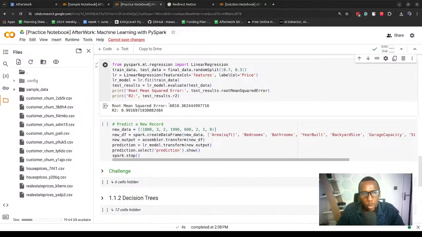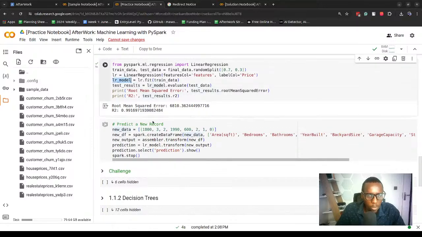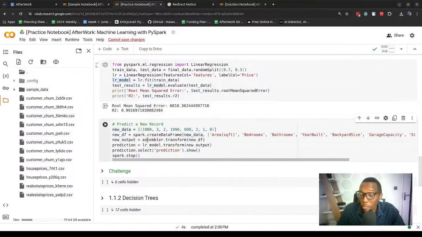So you can see this is our root mean square error. Then the R squared value is 0.99, so 99%, which is okay. Which means now we are good to go. We have our model that performs well, fairly okay. We would still need to create other evaluation metrics to just understand how the model performed. But now we decide to predict a new record.